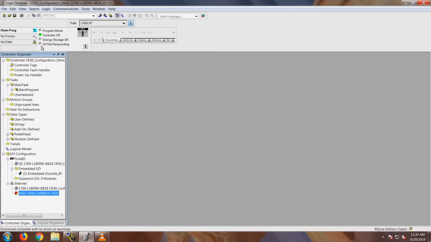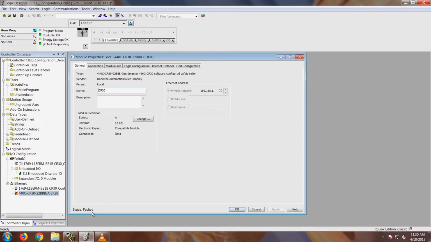Notice after I clicked download and we're in program mode right now, but we are online, the IO is not responding correctly and we have this green IO flashing light. Also down here in our AddOn profile for the CR30, there's the yellow triangle, which means that it's not happy. So let's go ahead and go fix that. So we'll right click, go back into the AddOn profile. Notice down here, status faulted, it's not happy.